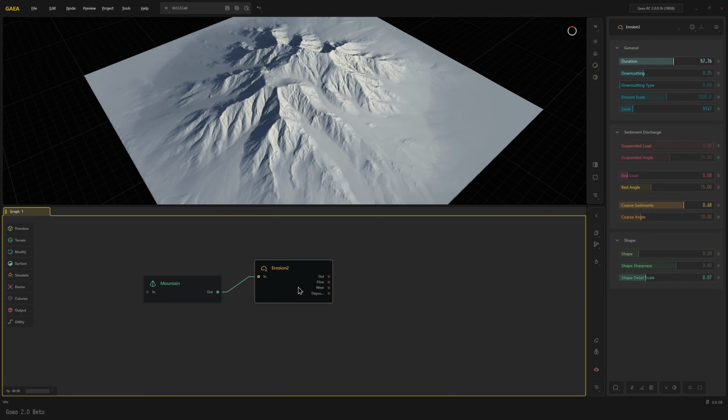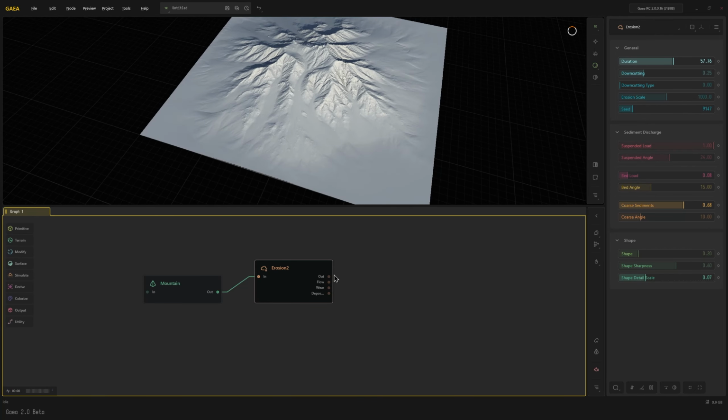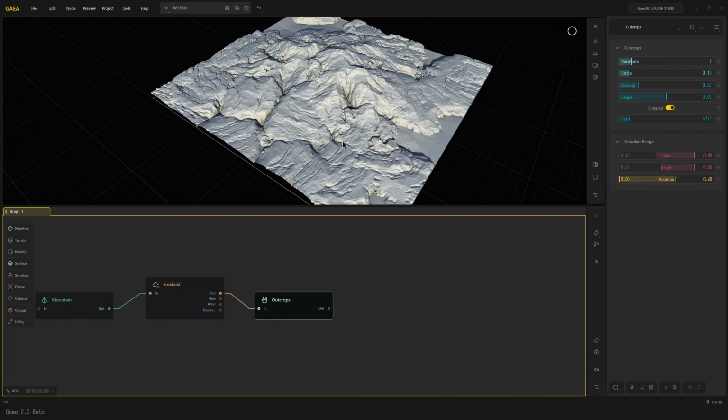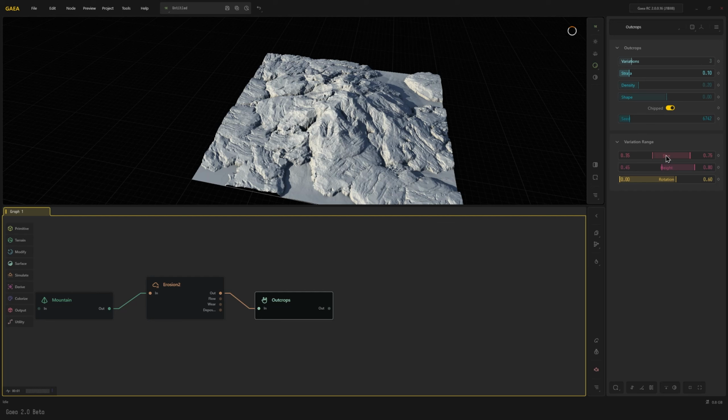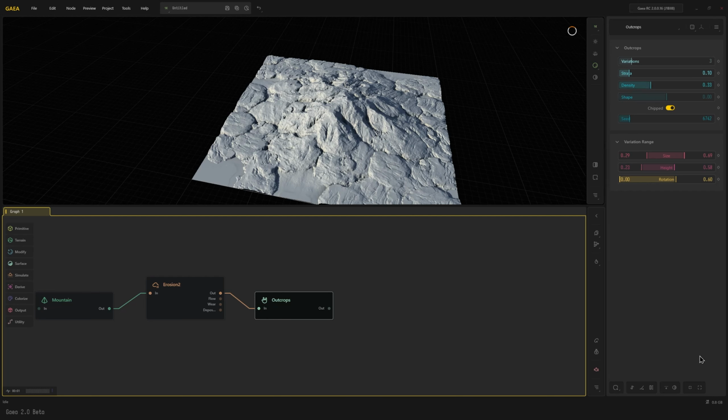Now I want to add some rocky outcrops to this. So I'm going to drag this out and type in outcrops. That's really cool, but way too much. So I'm going to reduce the size a little bit, and reduce the height a little bit, but I will increase the density so I get more of these.